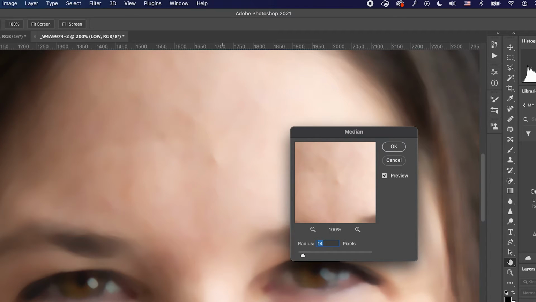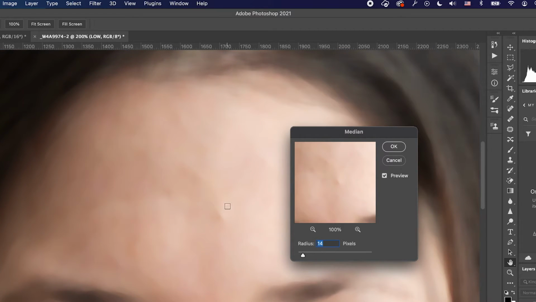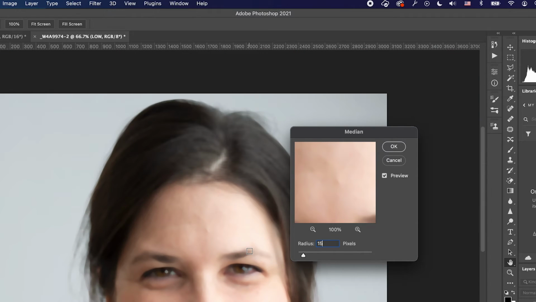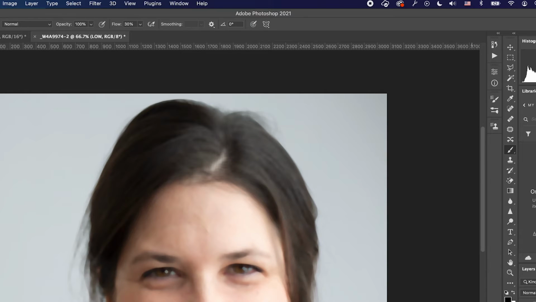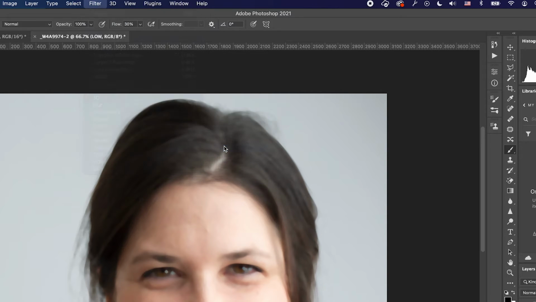And so there are some areas where the texture still pops through, right? There's like a little mole here or a pimple here, and that still pops through, but I'm not going to stress about that. I think right around 12, maybe 15. I think 15 is good. That removes the majority of the texture, and I think that will work well. So I'm going to commit to that. And then I'm going to apply the filter again. So Filter, Noise, Median, 15, and I'm going to press enter.